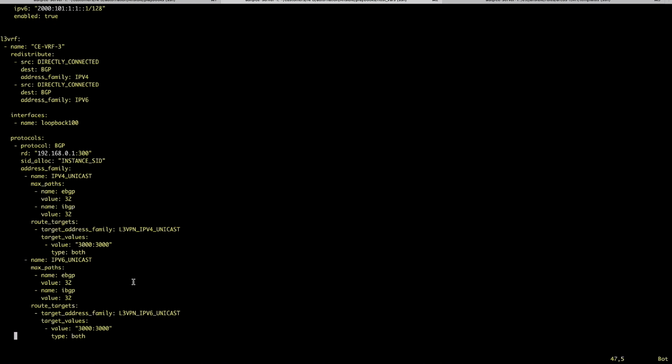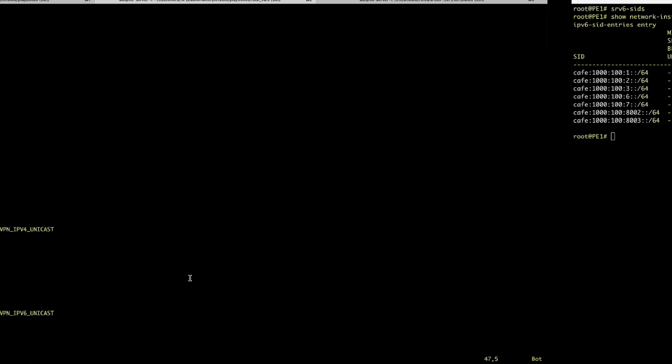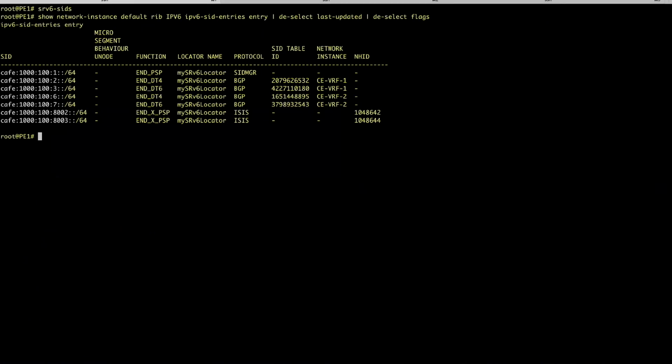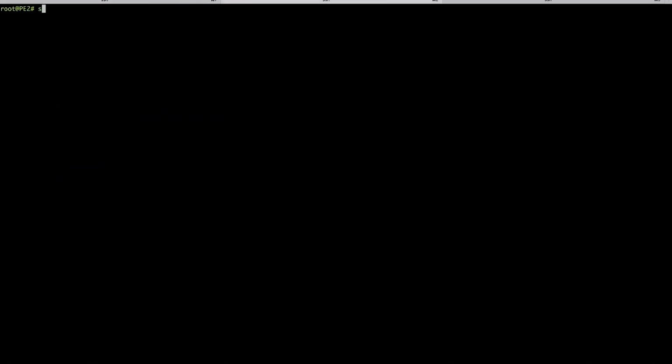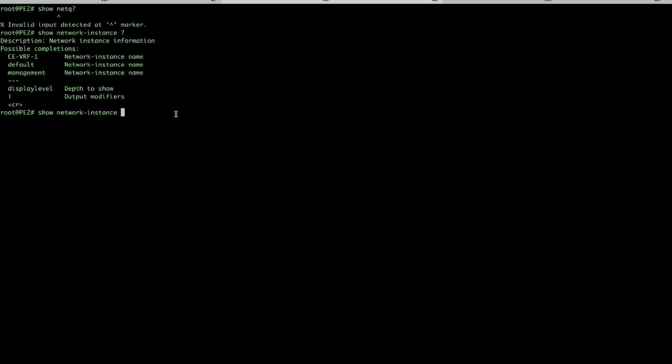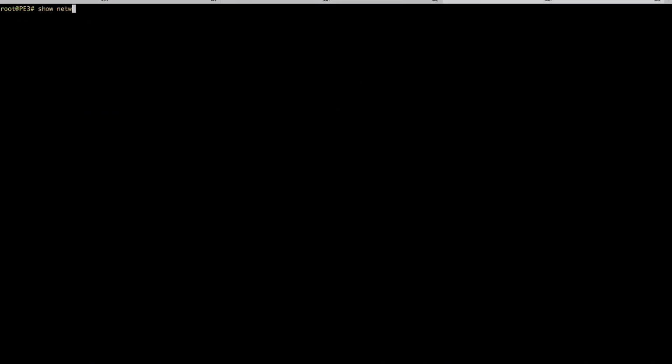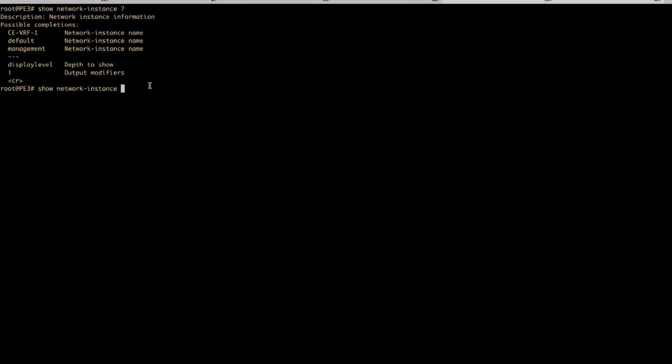First things first, let's go back to the box to check that there is no CEVRF3, and then we'll provision these new VRFs. Okay, so far on all the 3 PE devices, I just have CEVRF1, VRF2, and similarly on the other ones as well, I just have CEVRF1.